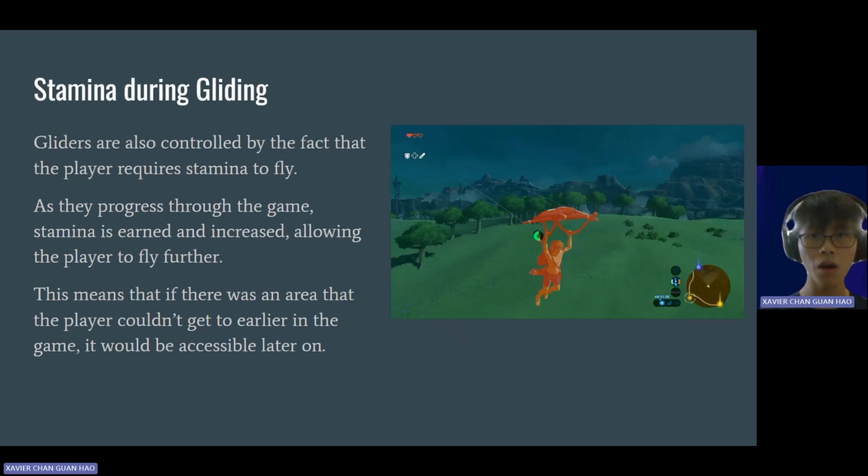Okay, now let's talk about how external mechanics also are tied in with gliding. One key mechanic that is tied in with gliding is the stamina mechanic in Breath of the Wild. The gliders are controlled by this fact, as stamina is depleted while the glider is being used. As they progress through the game, stamina can be earned and increased, allowing the player to fly further if they so wished. This means that if there was an area in the game that the player could not get to earlier, it would be accessible later on in the game.